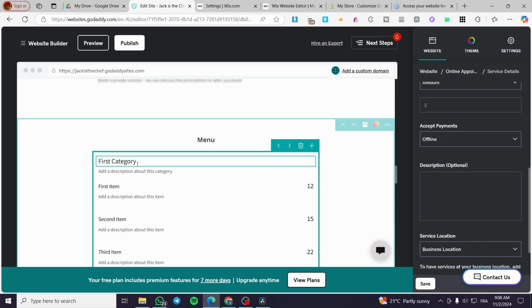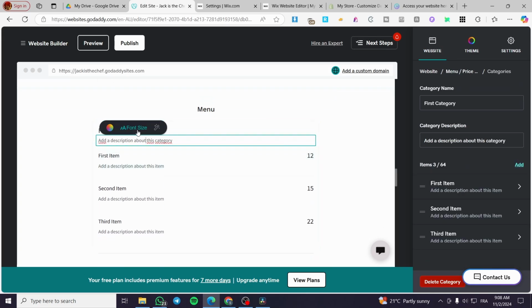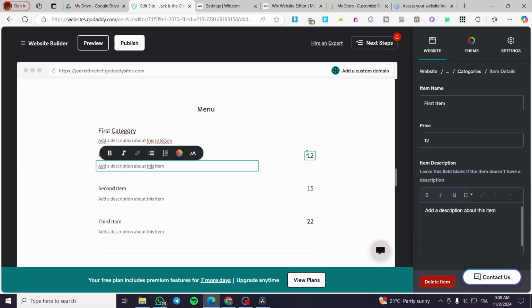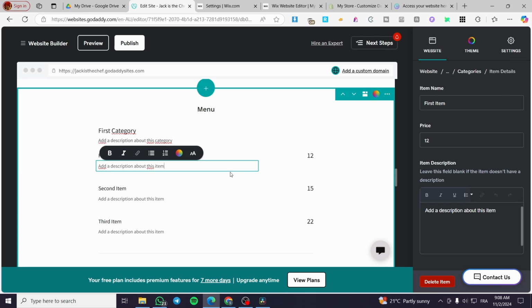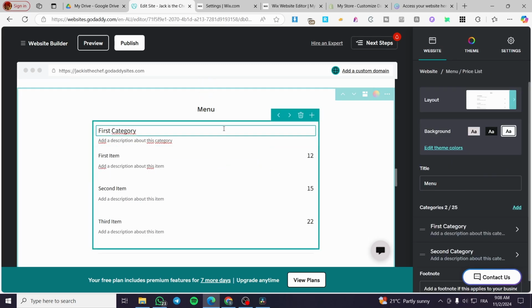So here we have the menu. You're going to add the menu or the different set of the menus. Here, for example, first item, here we have the price. Everything is set and ready. So everything here on the sections that has been added, it is thought about.